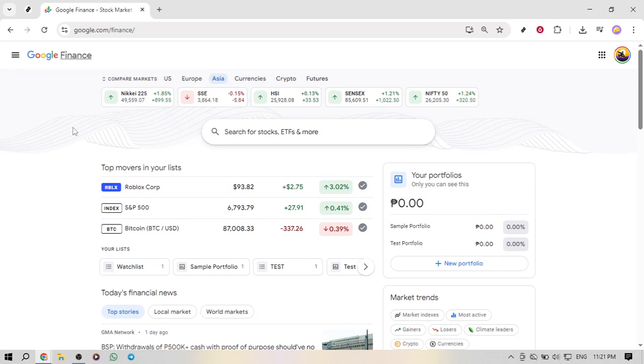Deleting one won't affect your actual brokerage holdings. It only removes that list from Google Finance. With that in mind, let's walk through it clearly from start to finish.